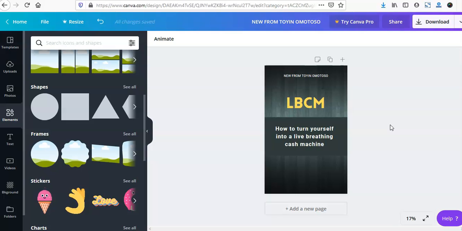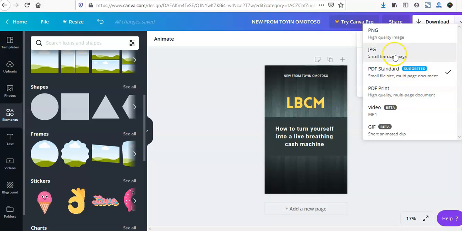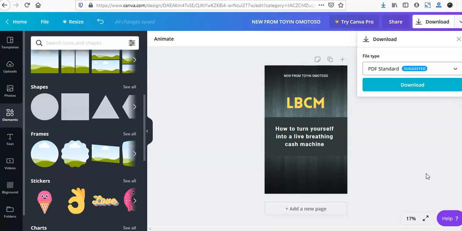So that's actually how you do it. And once you are done, all you have to do is come over here, click on download, and then download it as maybe PDF or JPEG or PNG or any of these things. And then you can start to use your newly designed image. So that's basically how you use Canva.com.